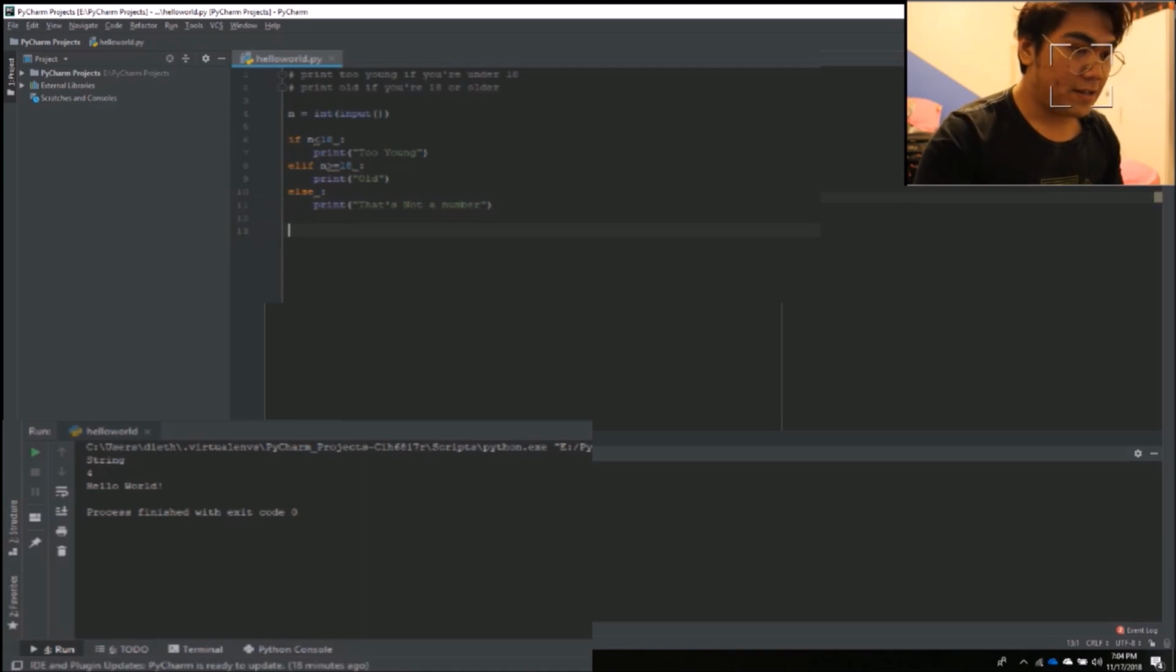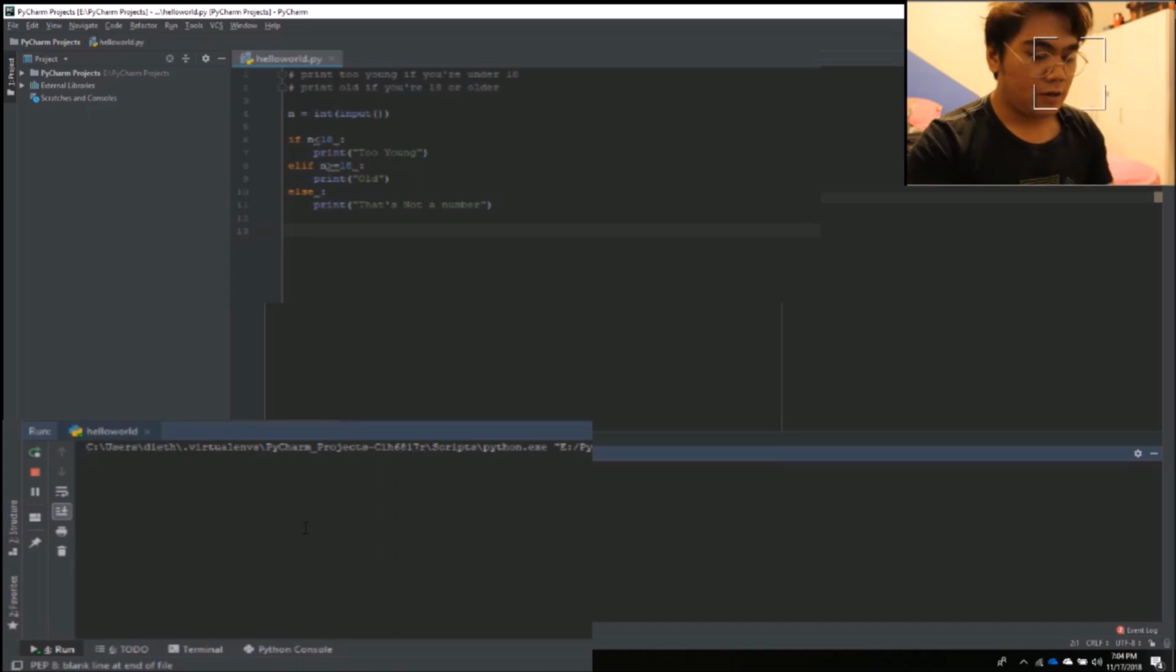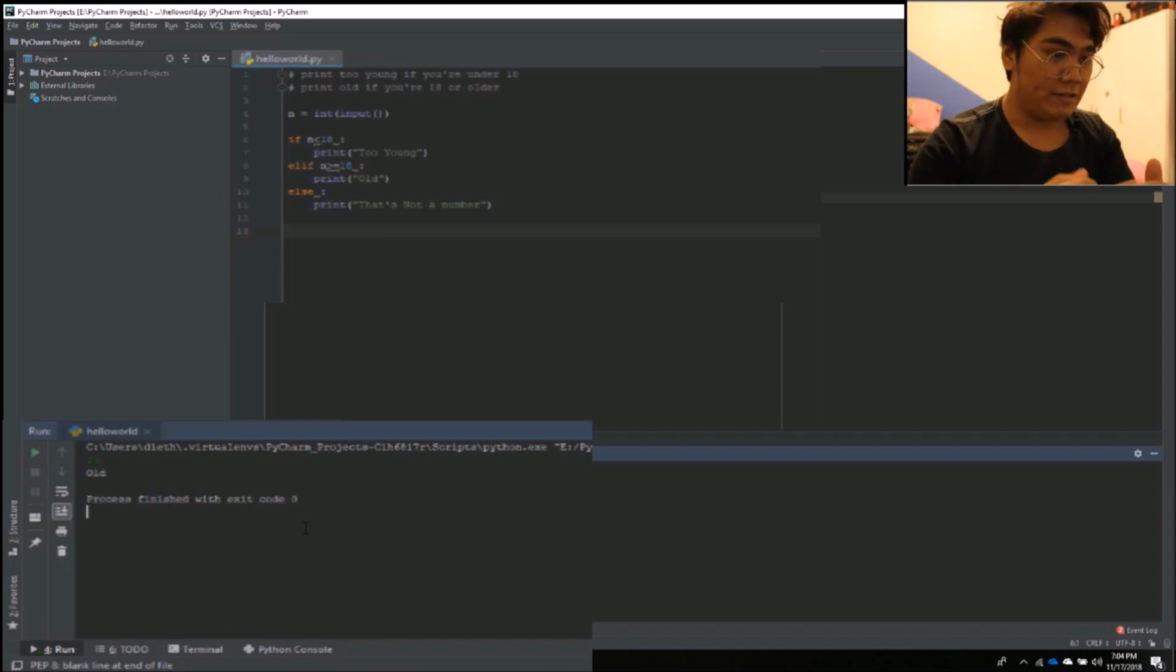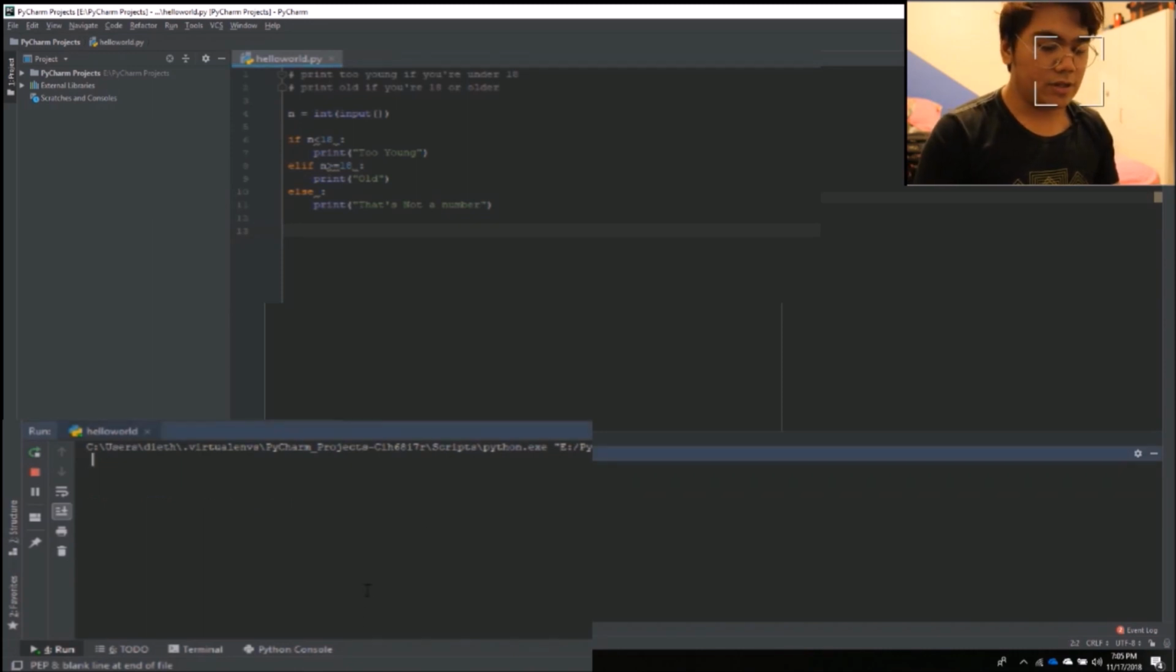Alright, so let's go ahead and run our program. We need to input something. I'm 19 years old, so I'll put 19, and it'll say old because it meets our condition, which is equal to 18 or more than 18. Now I want to put less than 18, so let me say for instance that your age is 10, so we put number 10 here. It'll show you too young.